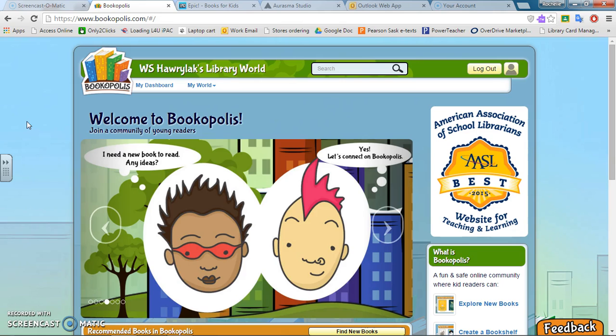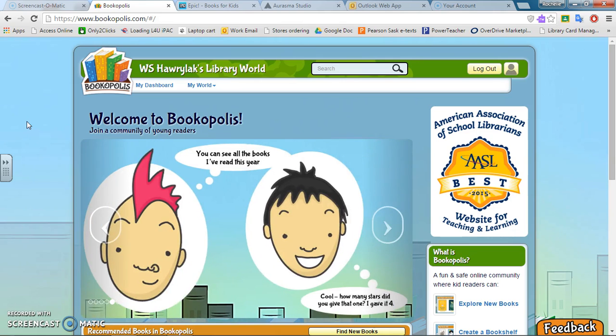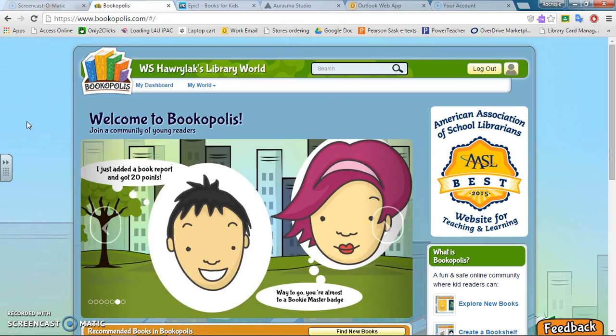Bookopolis is a free website to join for educators where you can set up your classroom or classrooms to be able to log in and rate and review books.